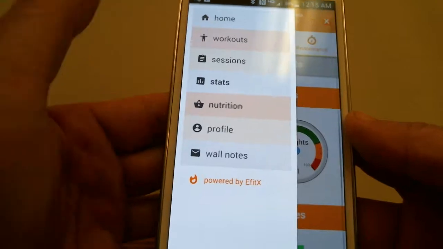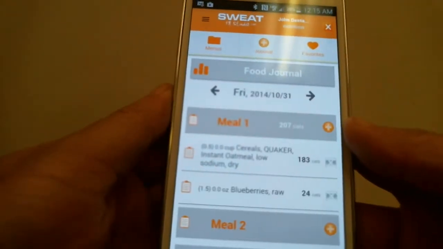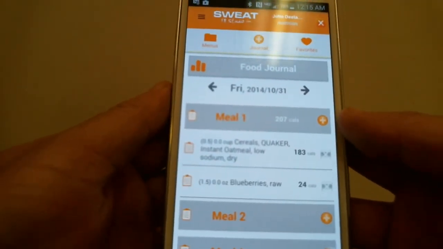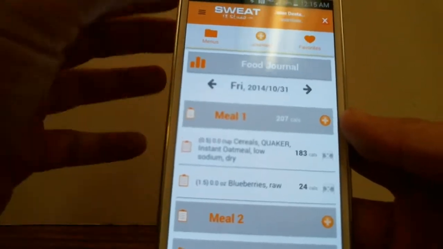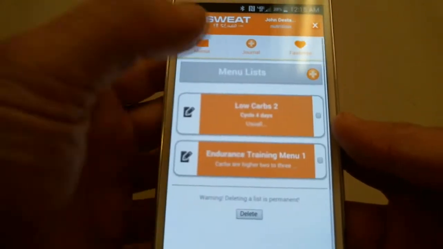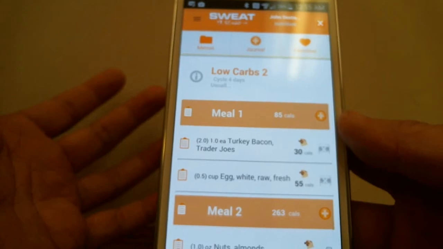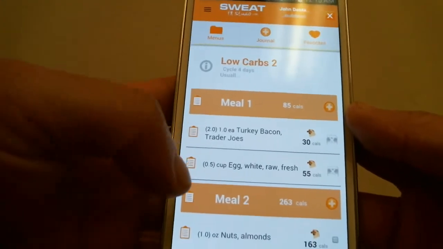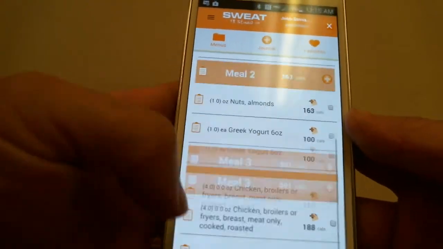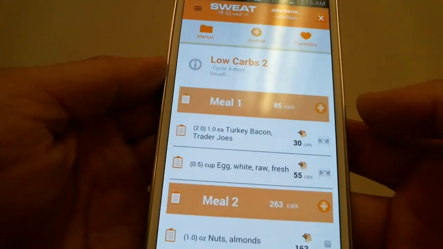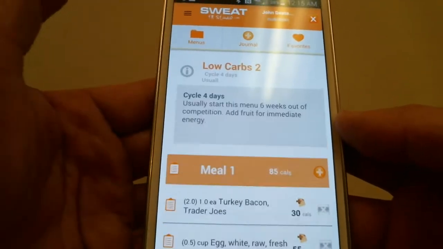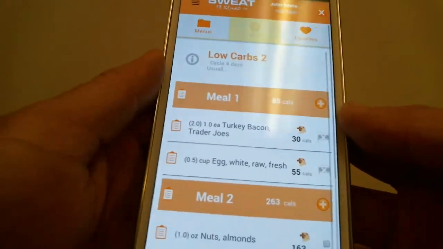Let's go to nutrition. Now this is another monster module. It does so many things. It does the same process that you could create lists and presets, especially if you're working with a coach. Your coach can create preset menus here, and you could follow it, easily enter it into your journal with one push of the button. You have your notes. The journal is fairly easy.